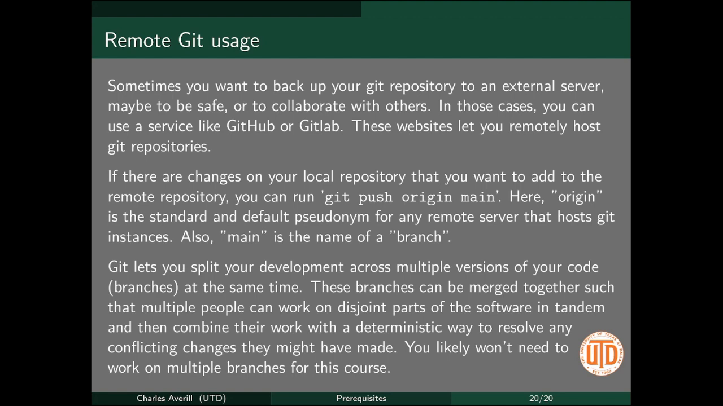You can merge multiple things. You can have as many branches as you want at any given time, and you can merge them when you see fit. And this is very helpful, so that multiple people can work on different parts of software in tandem and then combine their work with, I'm not going to say easy because it is fairly complicated sometimes, but it is certainly deterministic. It is a deterministic way to resolve any conflicting changes.